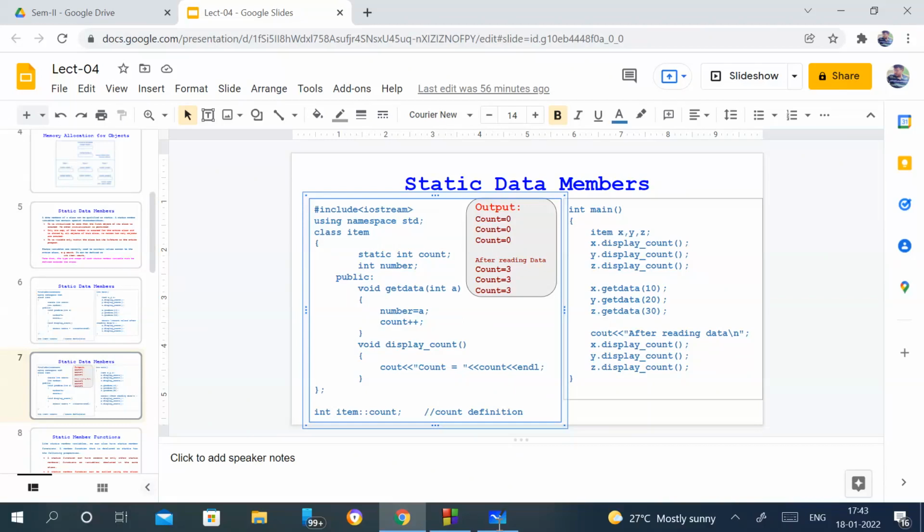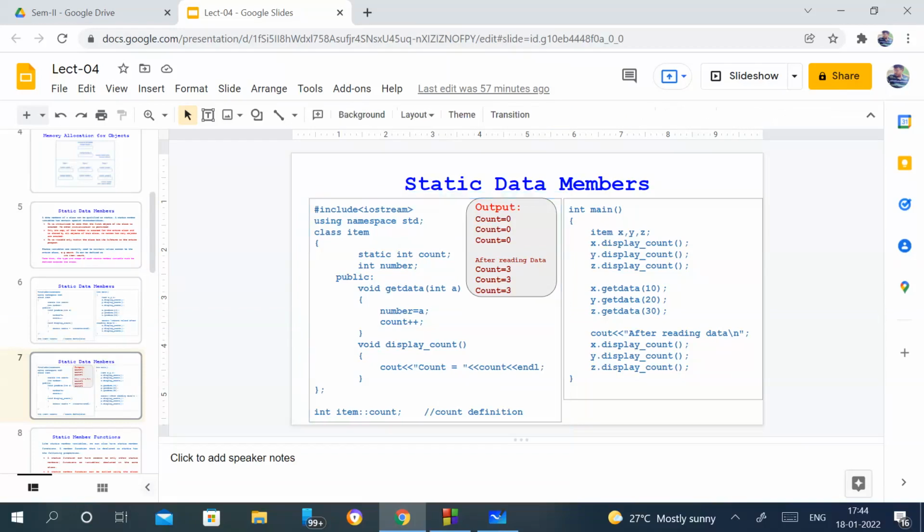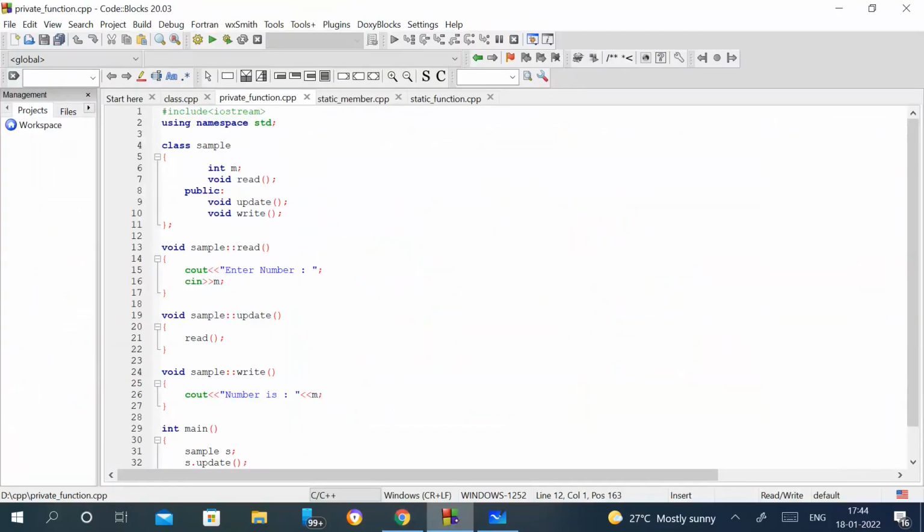But there are some situations where we need another value. Like your MIS number, for a computer the starting MIS number is different. So we need to initialize it with a different value rather than 0. In that case, simply you can assign the initial value after count. Count equals, suppose, 10. So that 10 would be the initial value. I'll just show you this program so that you will understand. This is a static member.